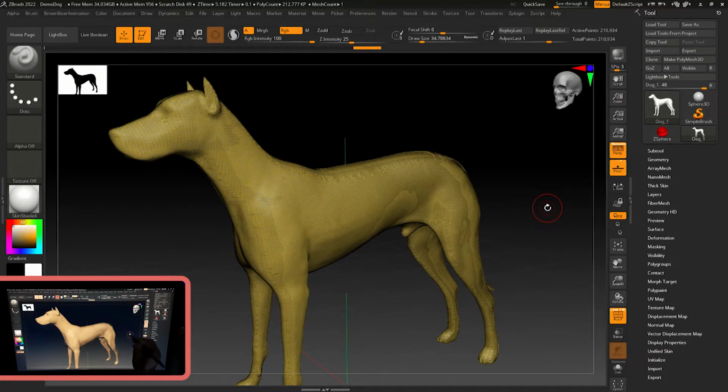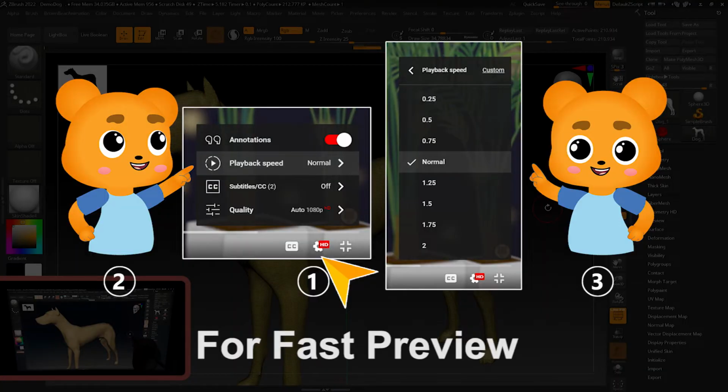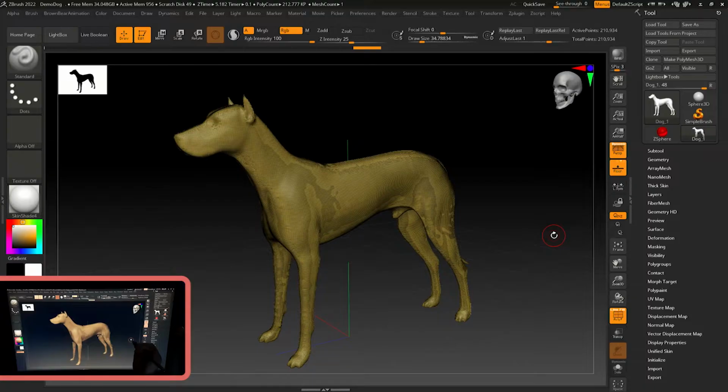In this video, we are going to look at the ZRemesher tool menu and what options are available in that menu. We are going to look at each button separately. So let's get into the video quickly.